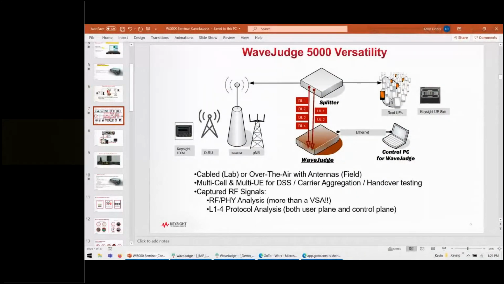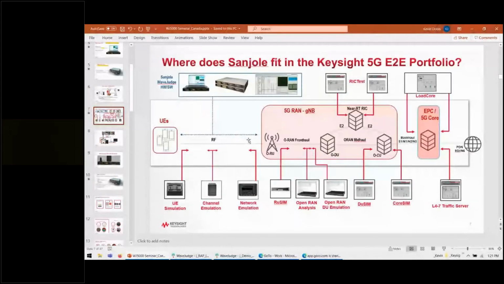O-RAN. Yes, we support O-RAN. And here you can see a 5G O-RAN network. The base station has been disaggregated. So we show you here that there's an O-RU, and the O-DU and O-CU are back here in the fronthaul and midhaul. And from a WaveJudge perspective, here's the WaveJudge, nothing changes. So if you have an O-RAN network, or you want to do some testing of an O-RU in the lab, or an O-DU or an O-CU, we can do all of that, because we still capture the RF signal between the O-RU and the UE, or a simulated UE, right?